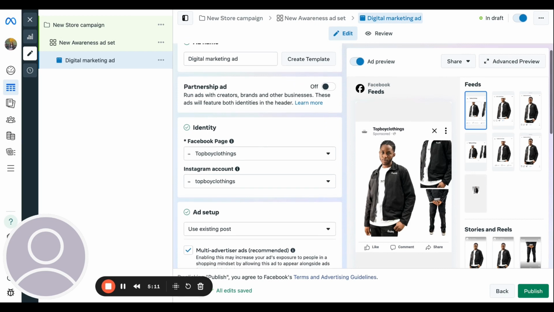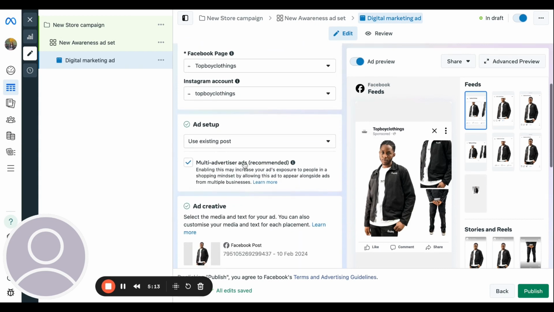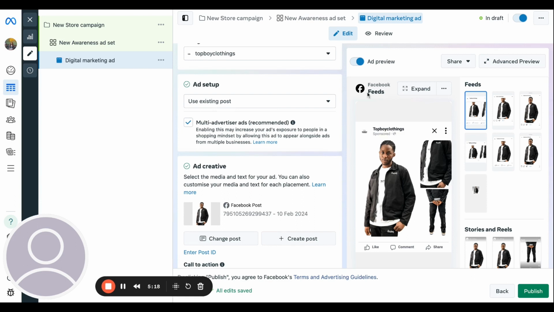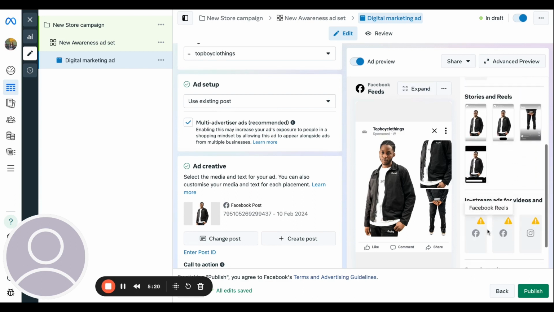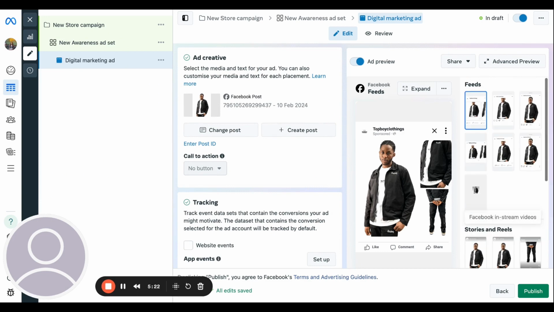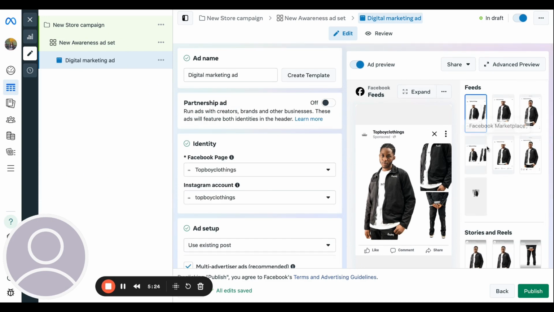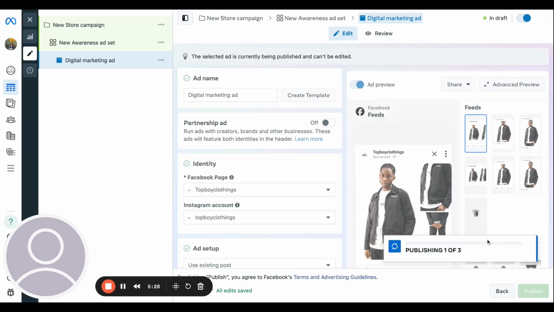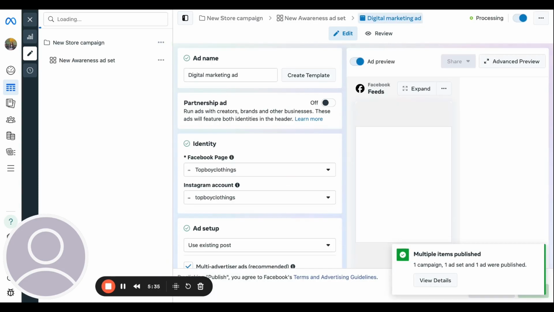You just go ahead to pick the page that you want to advertise, set it on, the ad setup and all of that. So this is how my ad is going to look on feeds, story, reels and all of that, basically, right? So yeah, that's that about that. And I'm going ahead to publish the ad. So I'm just going to click on publish. So I'm publishing my ad, my campaign level, ad set level, ad level, publishing everything.